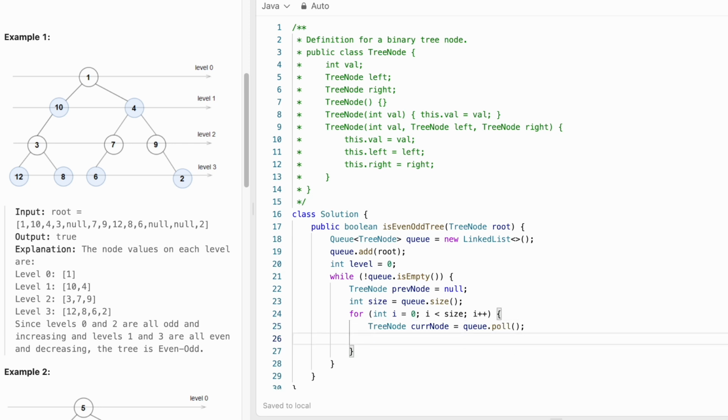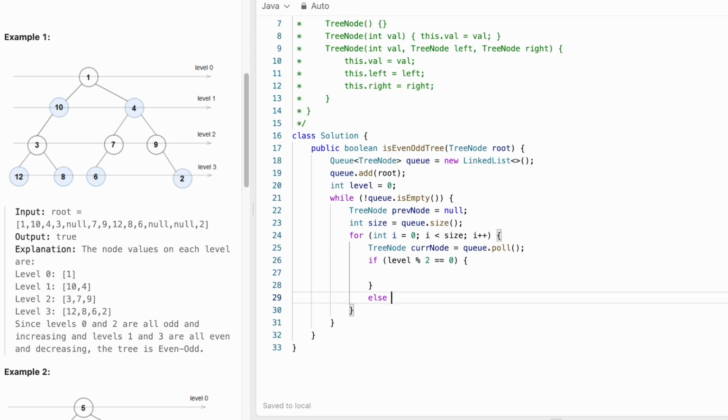And now we have to check if the current level is even or odd. So I keep track of the level variable, right? I'm going to check if it is an even level by using the modulus operator. If the remainder is 0, then it is an even level. In the else block, we're going to handle the logic for odd level.